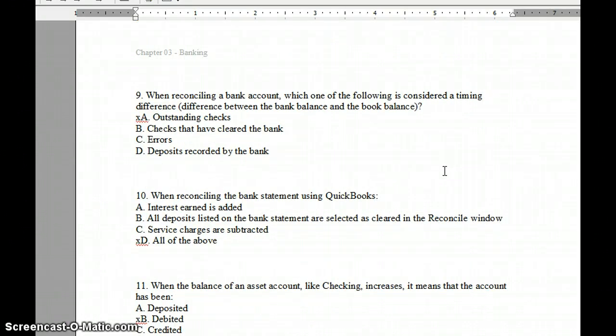When reconciling a bank account, which of the following is considered a timing difference, meaning the difference between the bank balance and a book balance? And that's outstanding checks. So if you pay someone a check, they don't necessarily have to go right away to deposit it. So it's not going to show up when you may have put it in your system that you've paid this check out. It may not show up in the bank statement because the person hasn't deposited it yet.